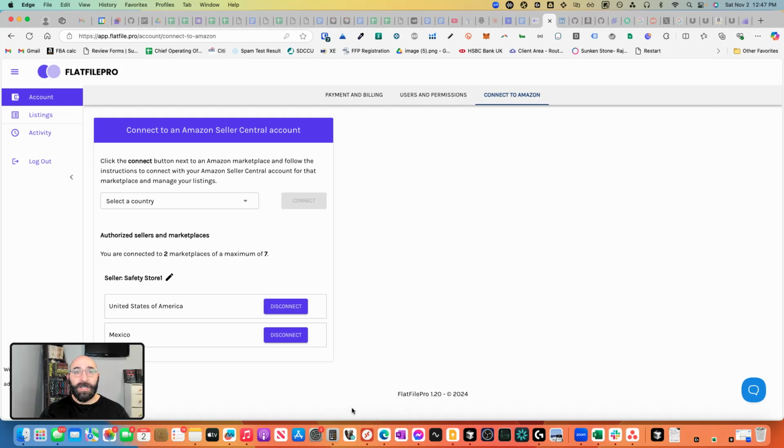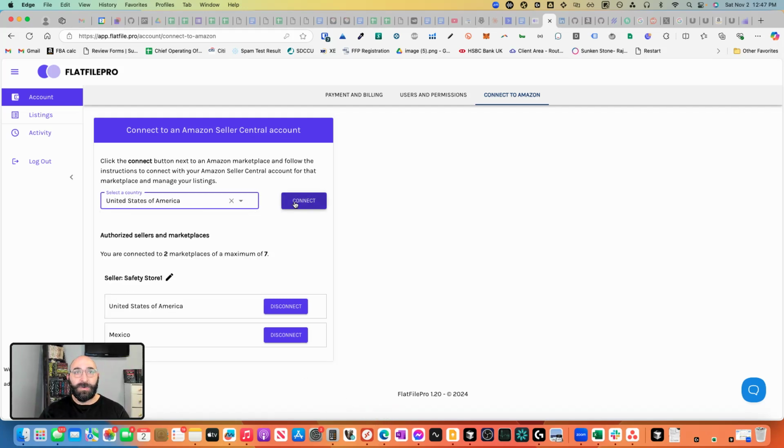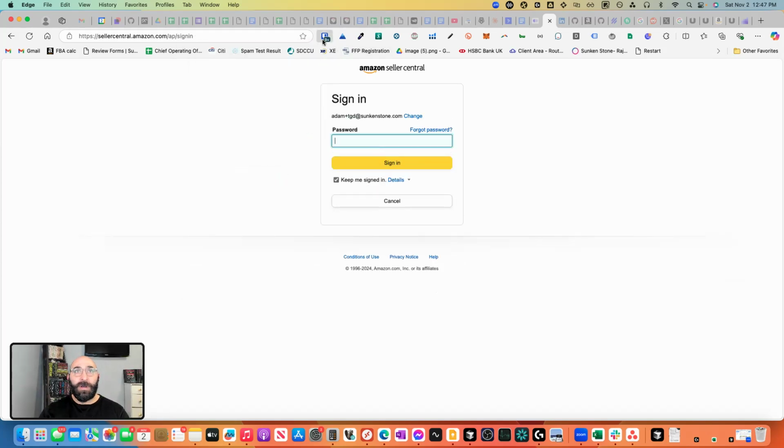So let's simulate what that looks like, right? So we're going to do US. We're going to connect our account. Make sure you are signed in to the Seller Central account that you want to connect to. Oftentimes, if there's an error here, it's because you're signed into a different account or on that drop-down selector switch at the top. I will show you in a second. I'm going to pause this while I enter my OTP.